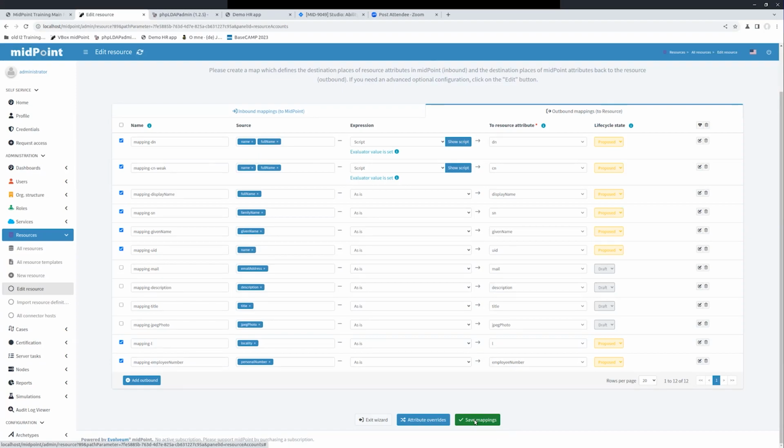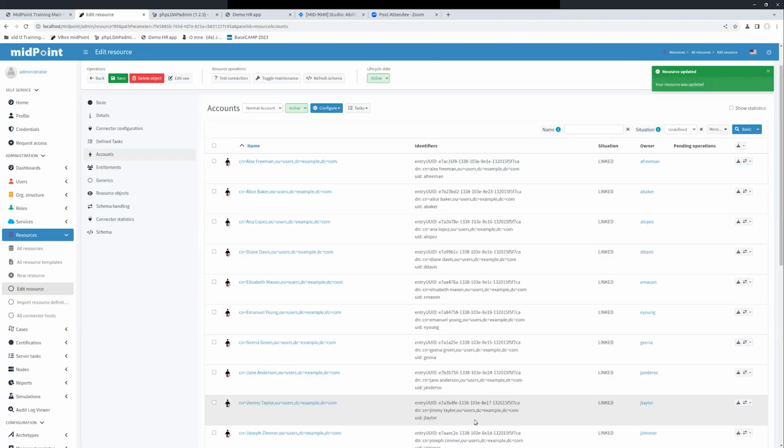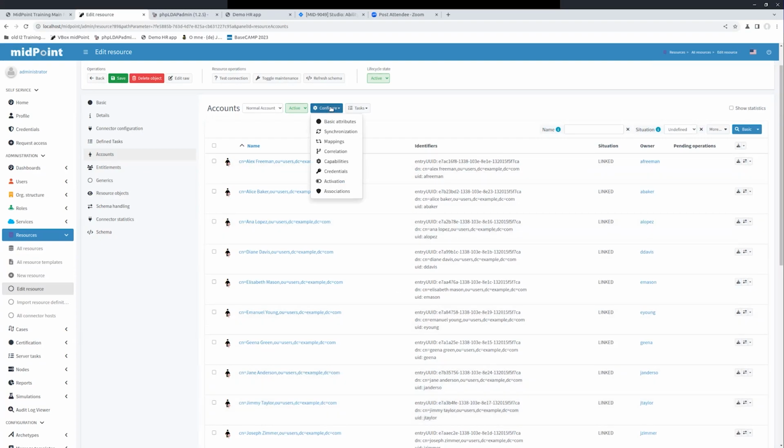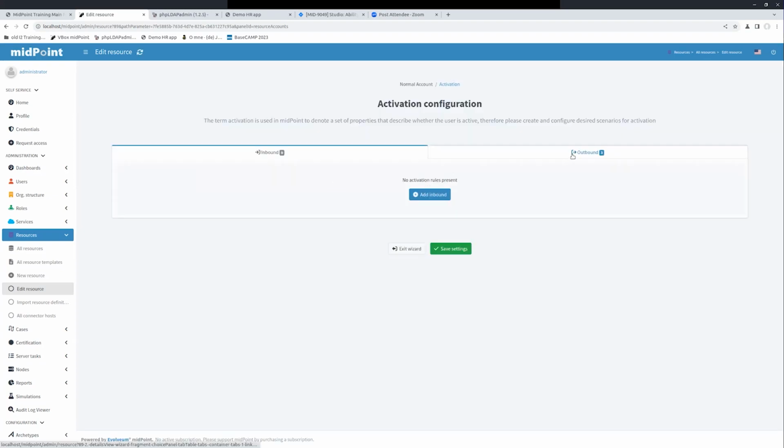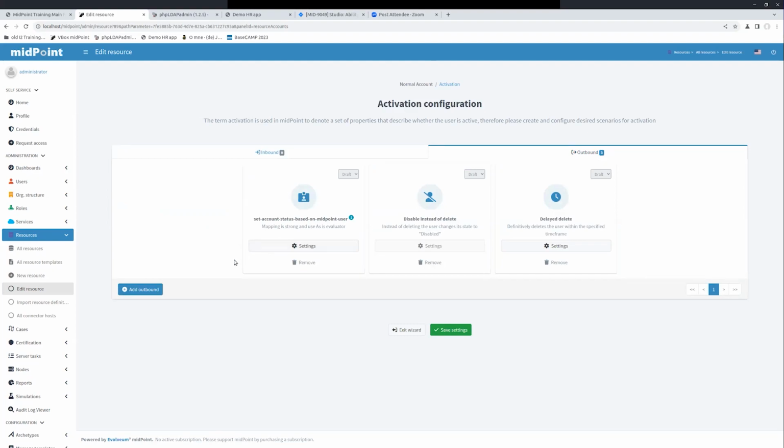I want to see how good are my outbound mappings, and I will use a simulation for that. Before doing that, there are still other mappings, activation mappings for enable and disable of the account. So this is also copied from the resource template from which this resource was originally created. Mapping, which is setting state of account based on the midpoint user status. Mapping, which is disabling the account instead of deleting when the account should no more exist. And a mapping, which is doing delay delete. You will see these two when we get to the leavers, the offboarding. So I will also move these configuration to proposed. So I will see what would happen if.